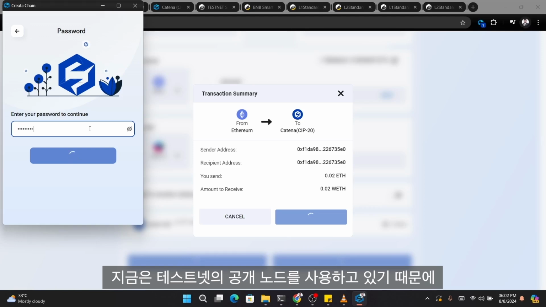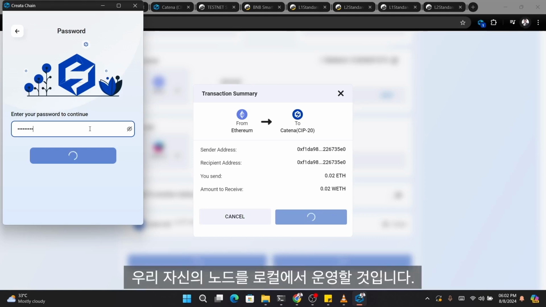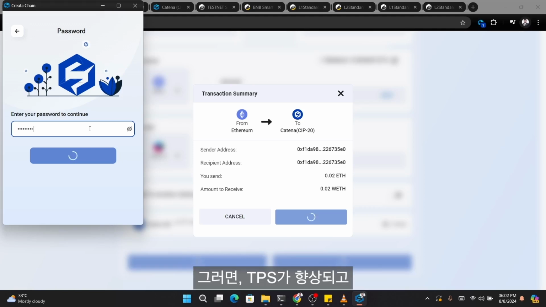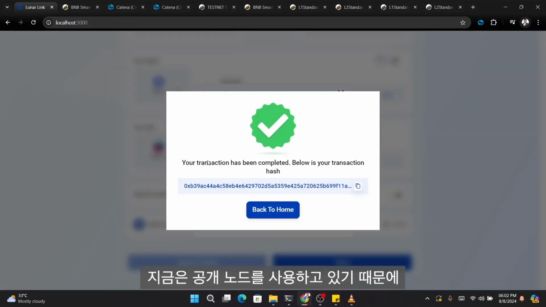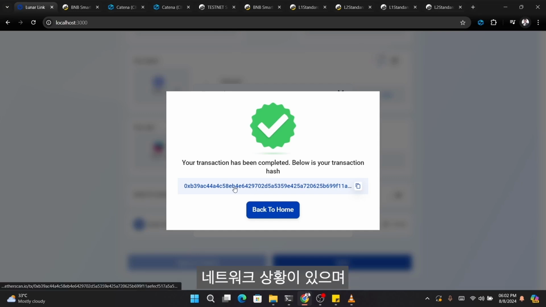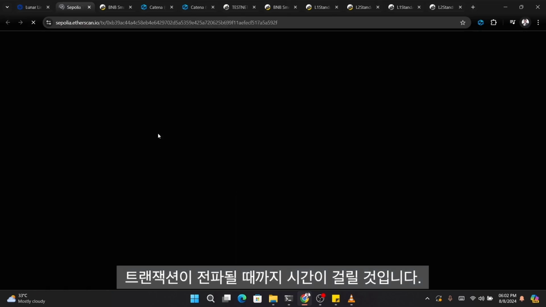As we are using the public nodes for now on the testnet, it's taking more time. That's why we are waiting longer to publish the transaction for broadcasting. When we move to production, we will run our own nodes locally. Our transactions per second, TPS, will be improved, and the transaction will then be instant. As now we are using a public node, it has network conditions, and it will take some time for the transaction to be broadcasted.